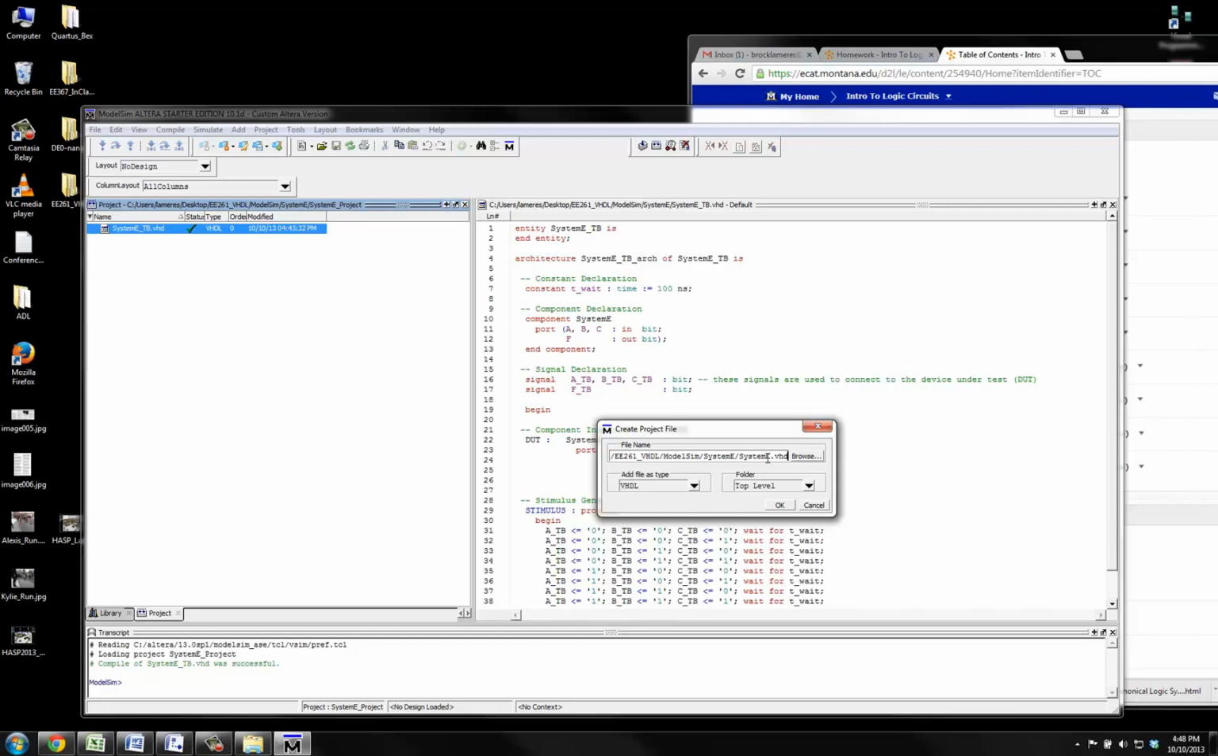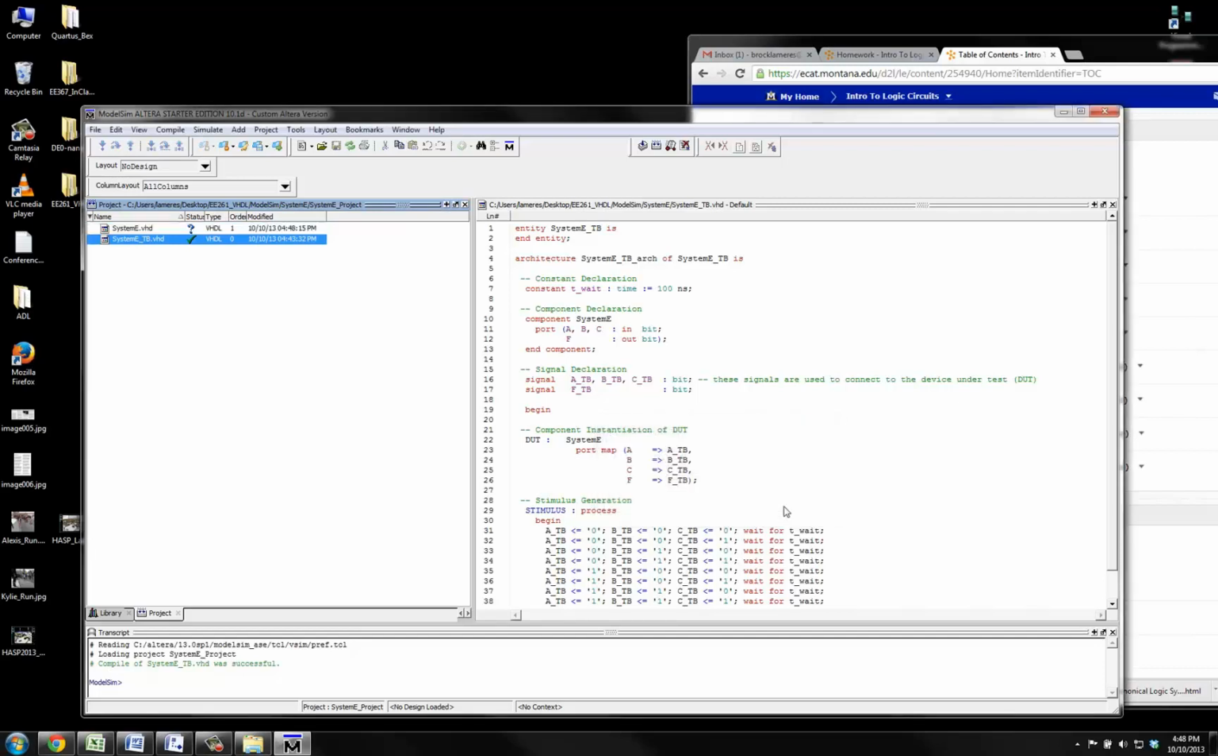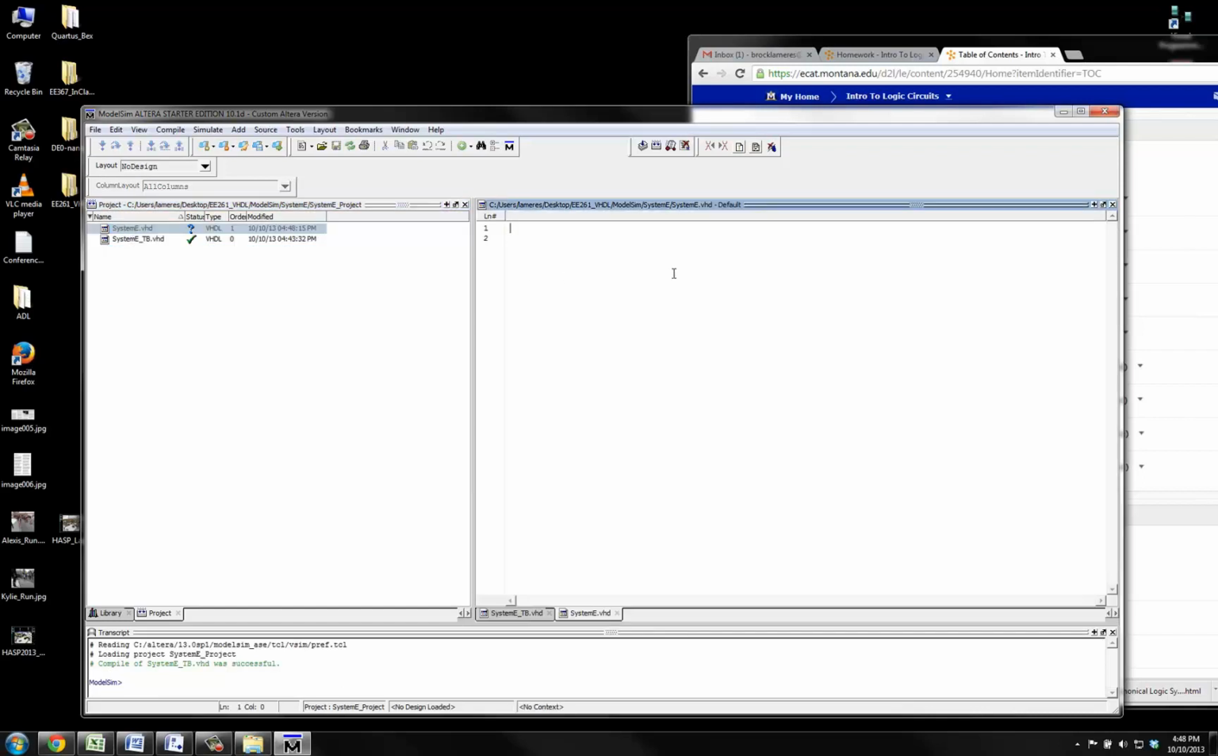The test bench had _TB standing for test bench. This is actually my regular design file, and I'm going to add it as type VHDL. So let's take a look at this. Okay, there it is. I go ahead and double click on it, and it's blank. So at this point, I'm ready to write VHDL in order to implement this truth table.